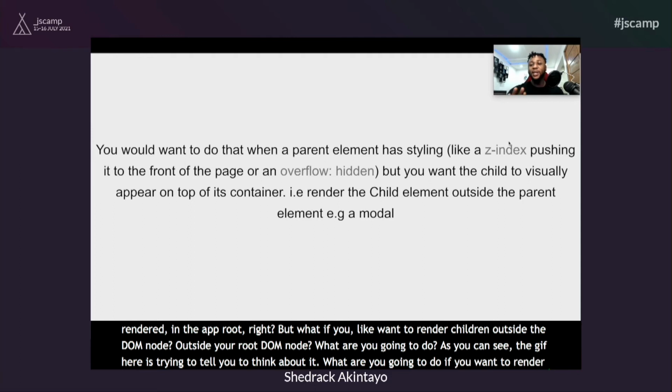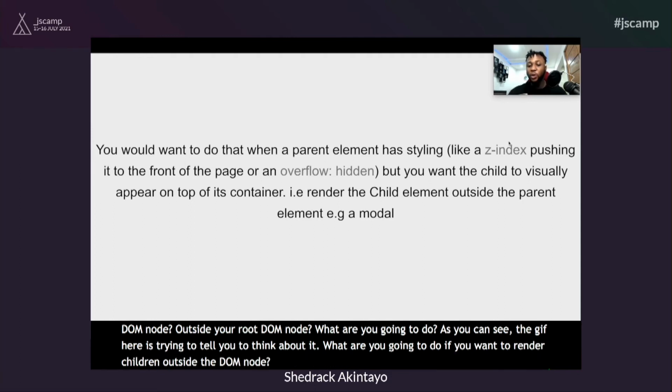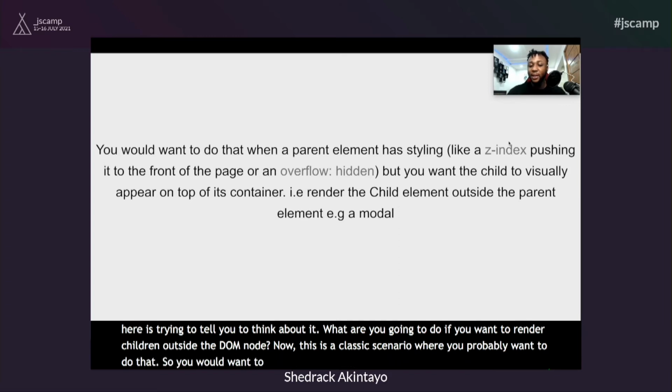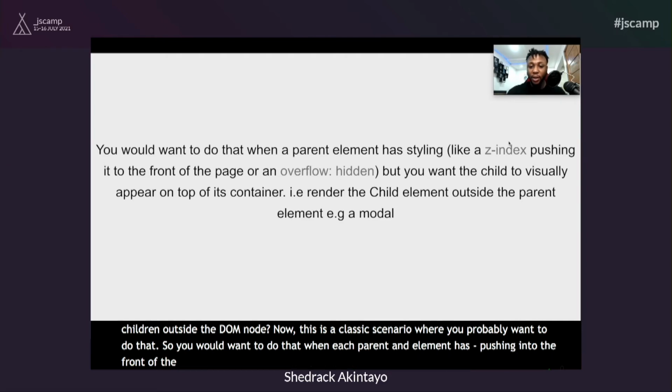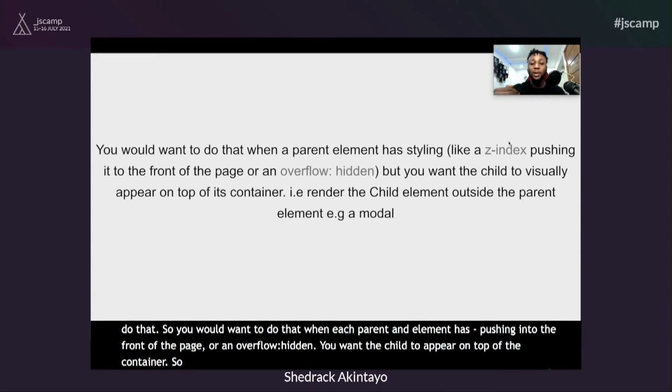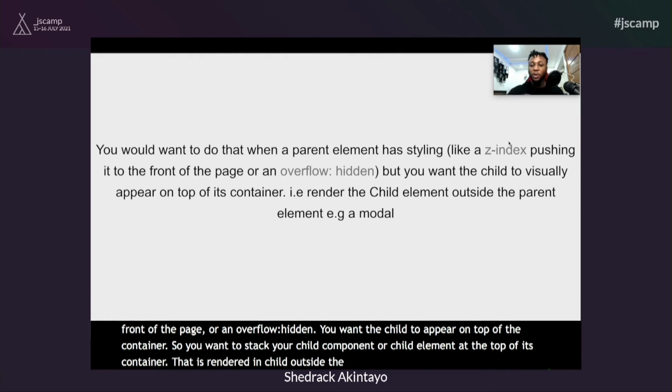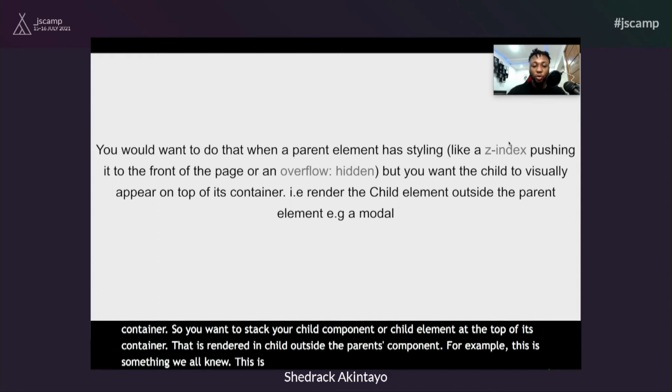Now, this is a classic scenario where you probably want to do that. You would want to do that when a parent element has styling, like a z-index pushing it to the front of the page, or an overflow hidden. But you want the child to visually appear on top of the container. So you want to stack your child component or child element at the top of its container, that is, render the child outside the parent component. For example, a modal. This is something that we all know. This is also something that most of us are pretty much used to, modals.